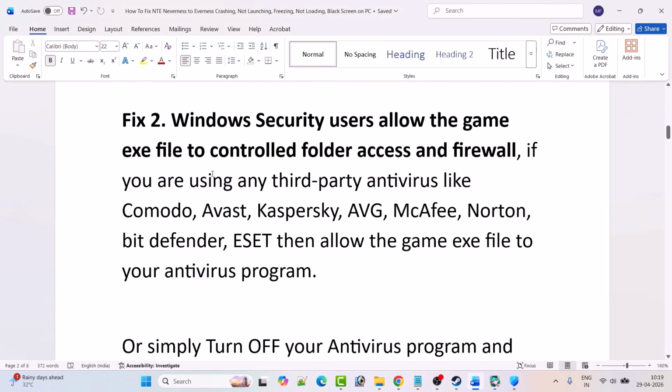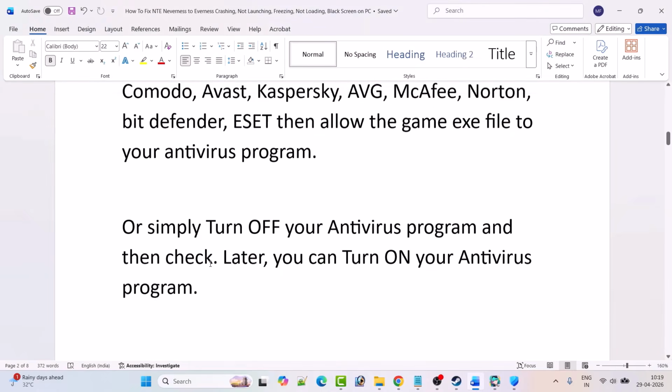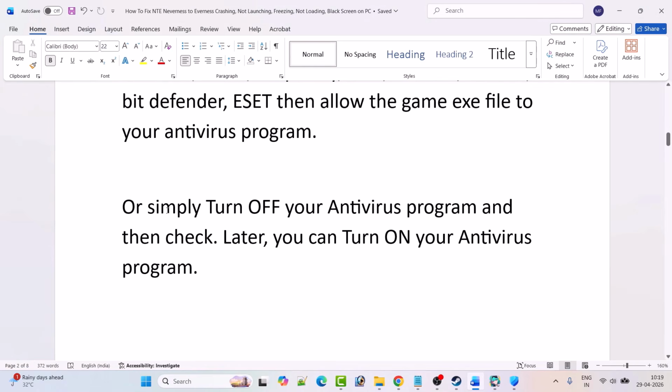Now if you are using any third-party antivirus software such as Comodo, Avast, Kaspersky, AVG, McAfee, Norton, Bitdefender, ESET, then allow the game exe file in your antivirus program as well, and then you can go ahead and launch the game and check. Or you can simply turn off your antivirus program and then check. Later you can turn on your antivirus program.